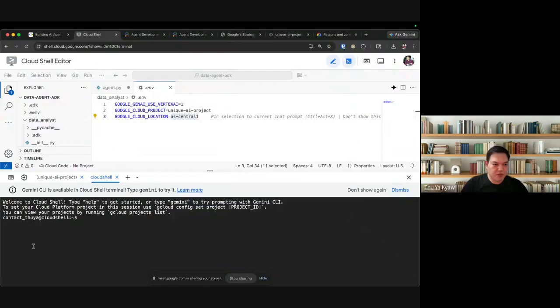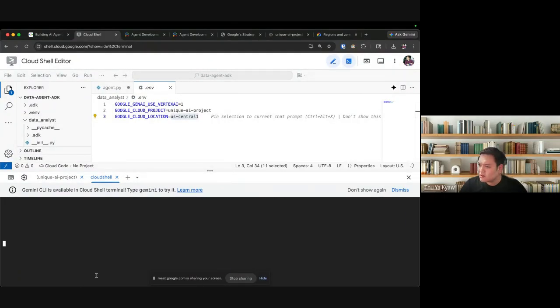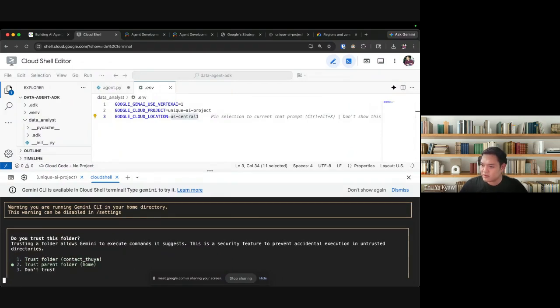Because we are using this one, you can have this thing called Gemini CLI. If you type Gemini on the terminal, it actually opens up this thing called Gemini CLI. See, it's coming up slowly. Okay. Then you can ask it. So I will just trust the folder, trust the parent folder.